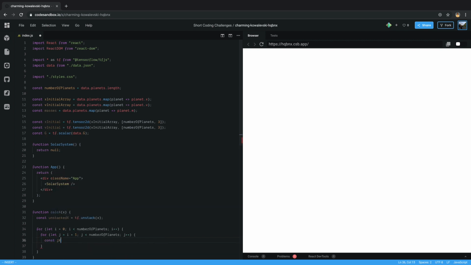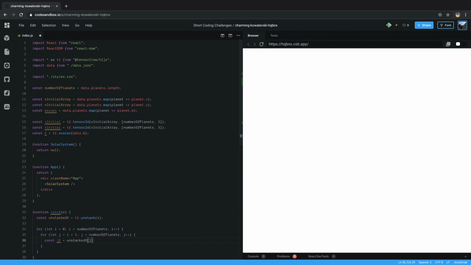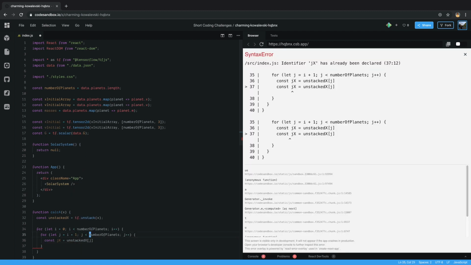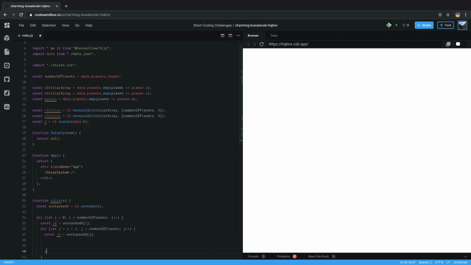Now let's just extract the position for planet J, like so. And let's do the same thing for planet I as well. We can just move it to the outer loop. The force tensor is equal to G multiplied by mass of planet I multiplied by mass of planet J.